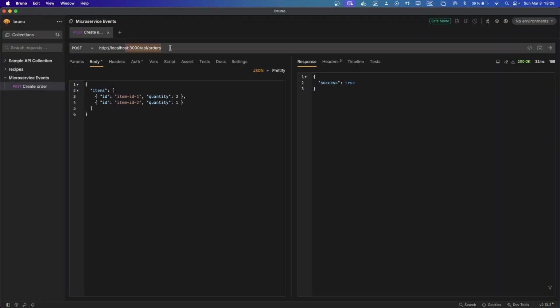This is a request that we just sent to the order API that we created. We give it the body, which is going to be a list of items, and the items is going to include the ID of the item and the quantity, so how many of that item we want to purchase. When we send the request, we see we get 200 OK and a successful state.